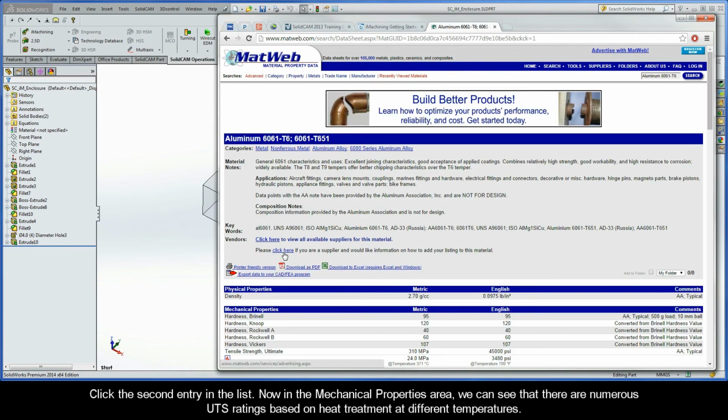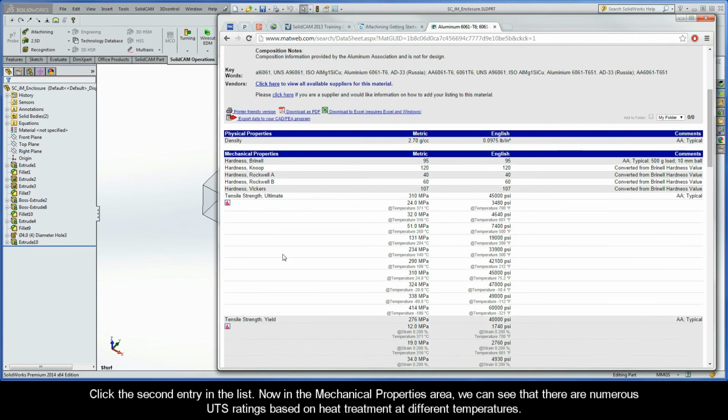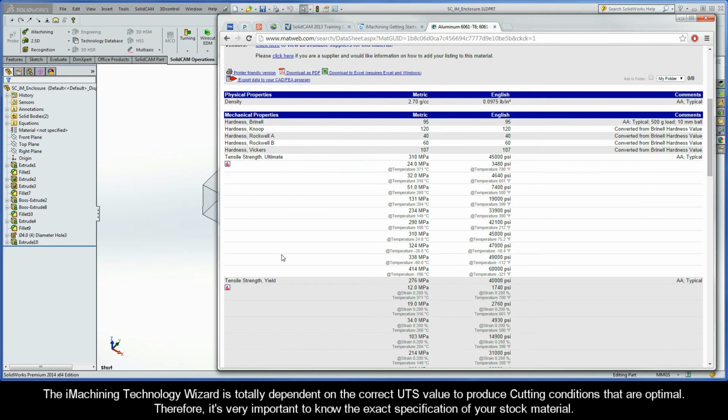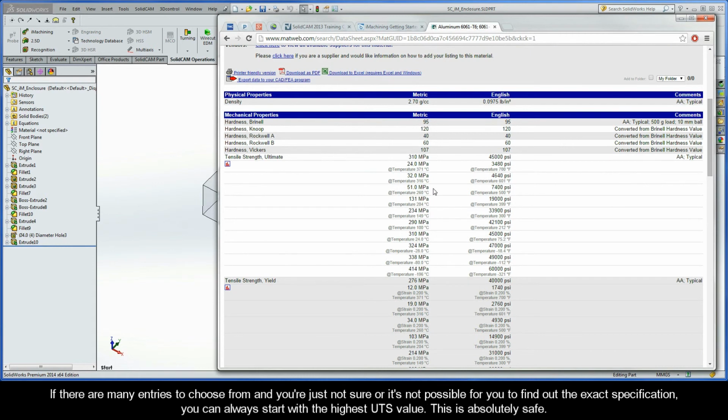Now, in the Mechanical Properties area, we can see that there are numerous UTS ratings based on heat treatment and different temperatures. The iMachining Technology Wizard is totally dependent on the correct UTS value to produce cutting conditions that are optimal. So therefore, it's very important to know the exact specification of your stock material.